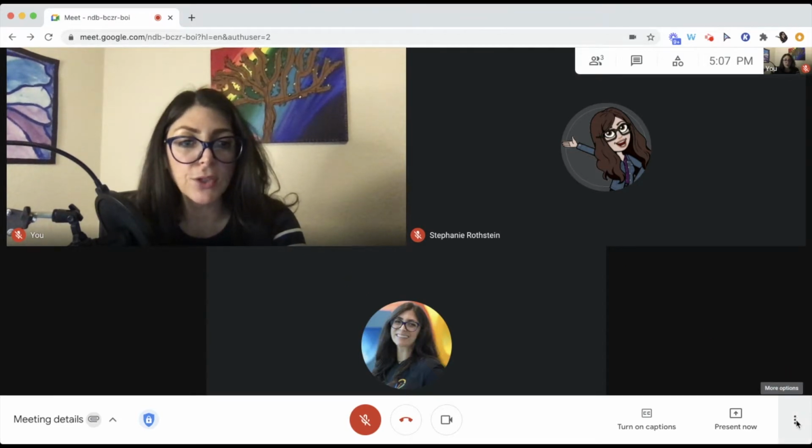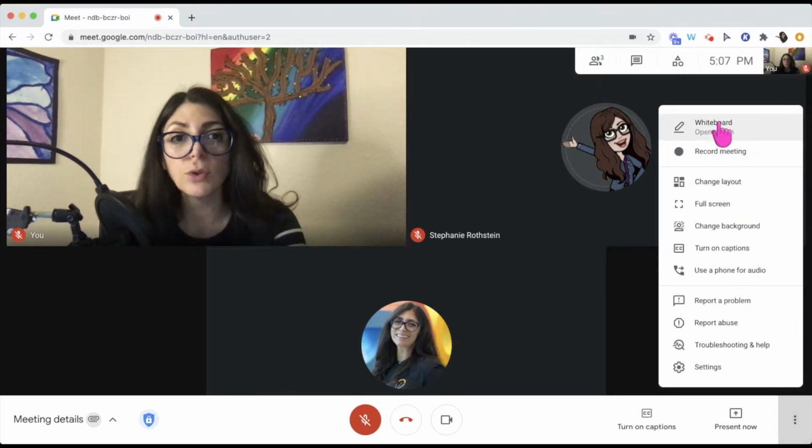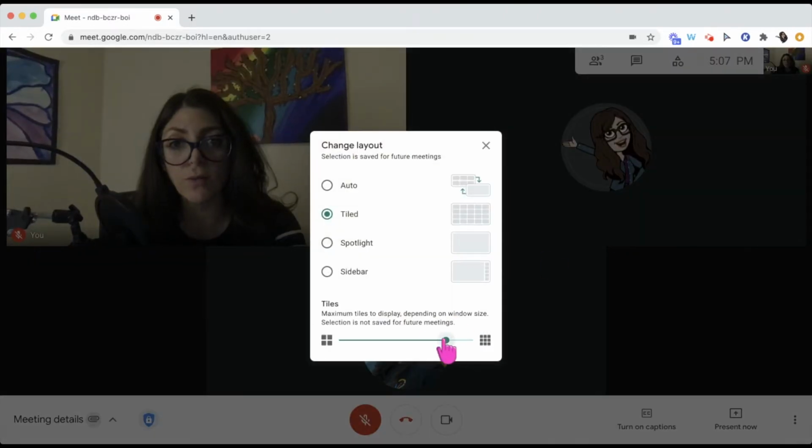The other areas that are down here along the bottom are some of your controls. So under here, this is where you can record. We'll do the whiteboard in a little bit. This is where you can change your layout. So here's where, if you want to have more people on your Meet and be able to see all the tiles, this is where you do that if you're not presenting.